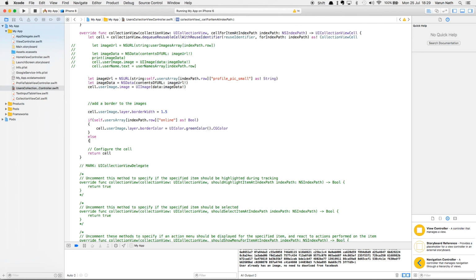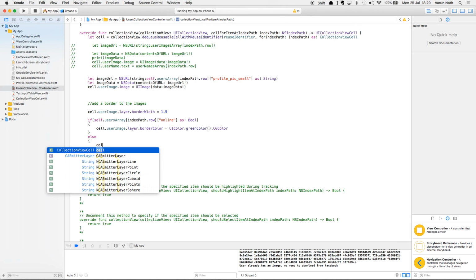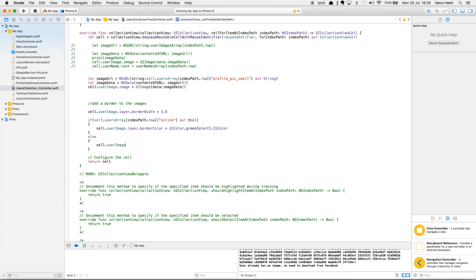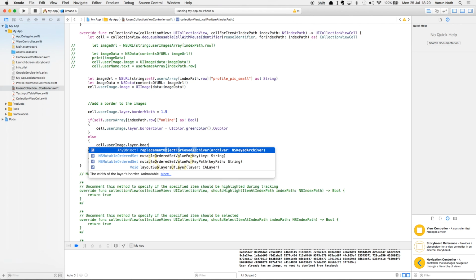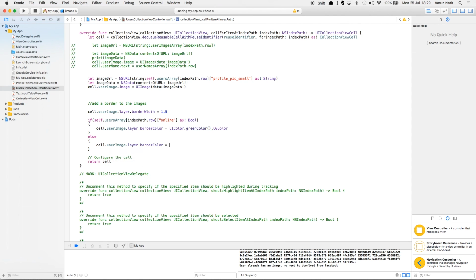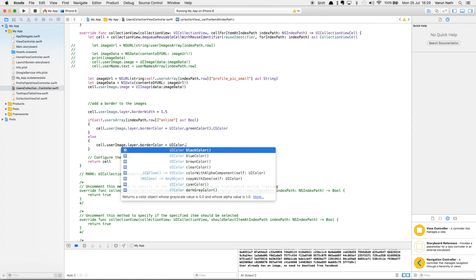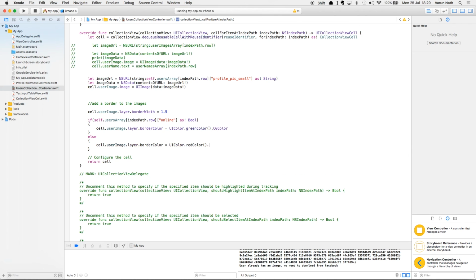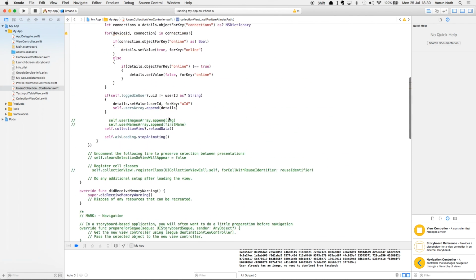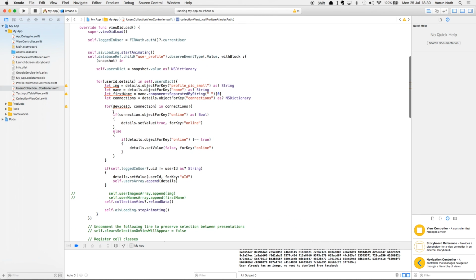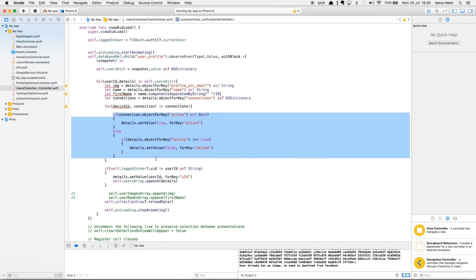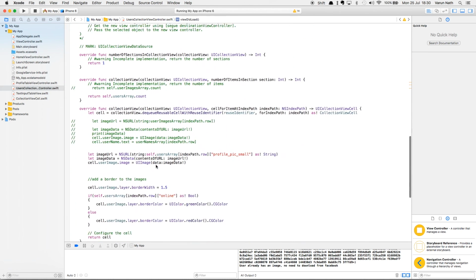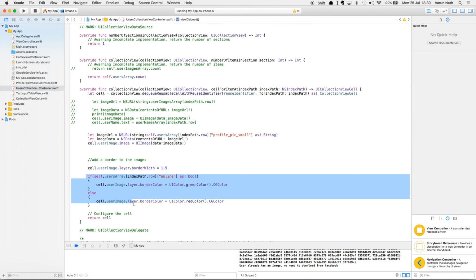Else cell dot userImage border color is equal to UIColor dot red color dot CGColor. So if you remember, here is where we checked if the connection of the user is online. The same thing we're checking here. If that user is online, set its border color to green, else set its border color to red.